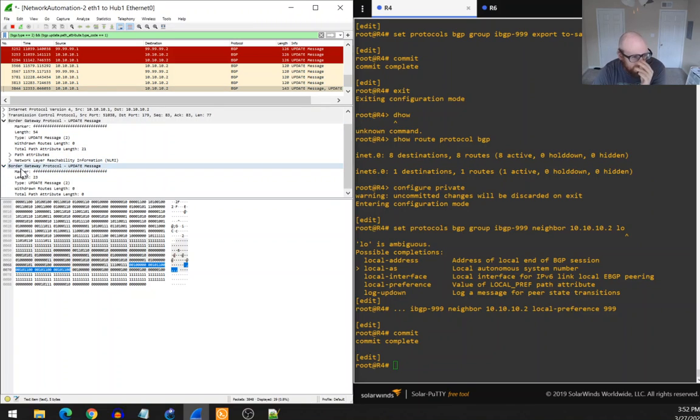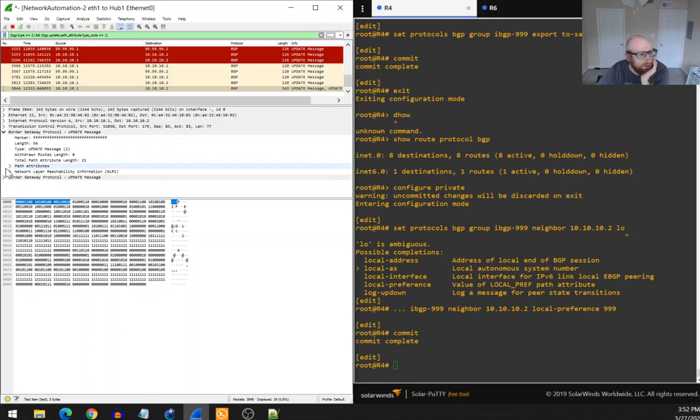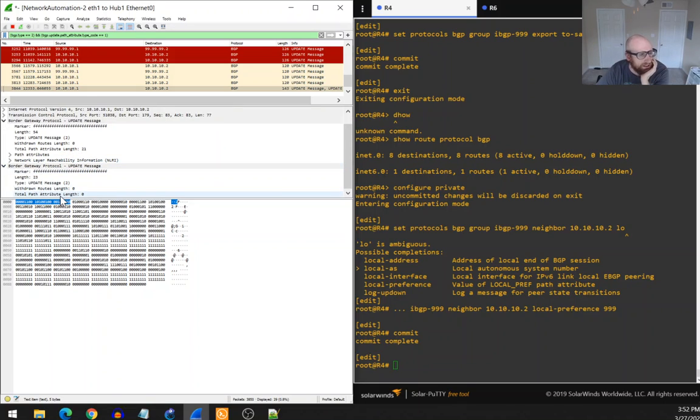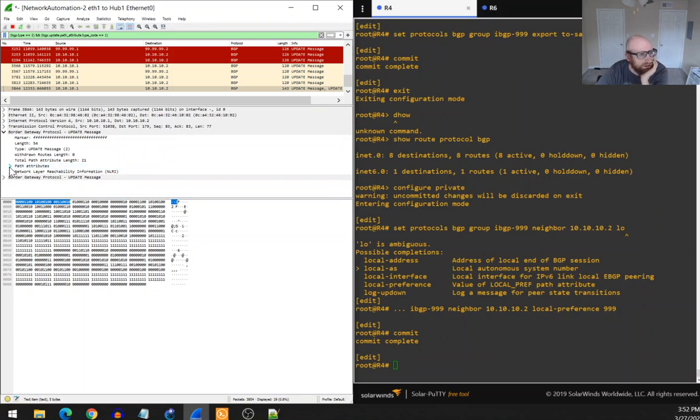Now this is interesting. Looks like we got 2 updates in one. Not sure what that's all about. I don't know why that showed up. It's the same kind of message, but it's just an empty message for some reason. But here it is, the local preference 999.